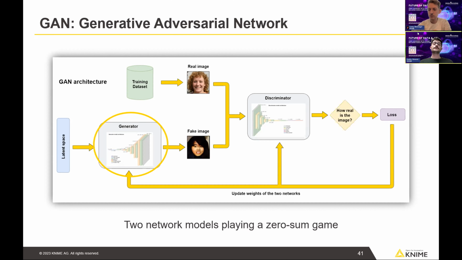Then we have another model, which is the discriminator. The task of this model is to categorize those images and basically decide if an image comes from a training dataset, so if it is a real image, or if it comes from the generator, so if it is a fake image. So the discriminator just does a very simple classification: it takes an image and says, this is real, this is fake.